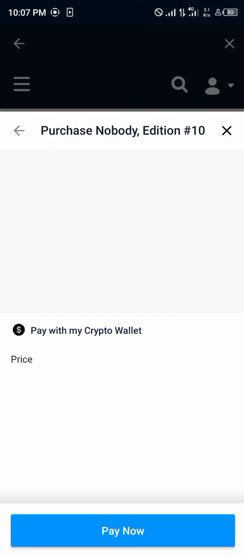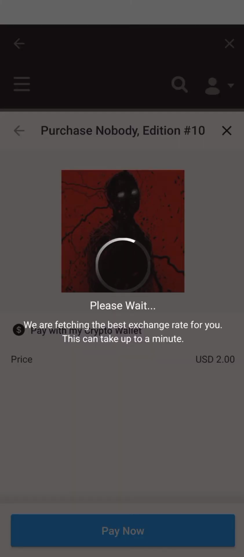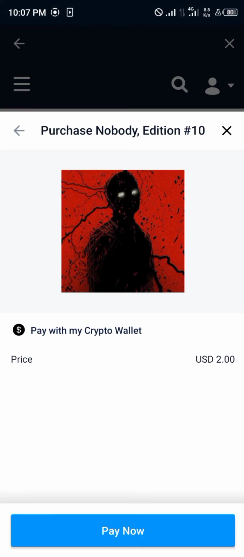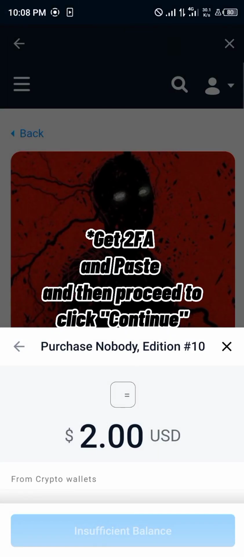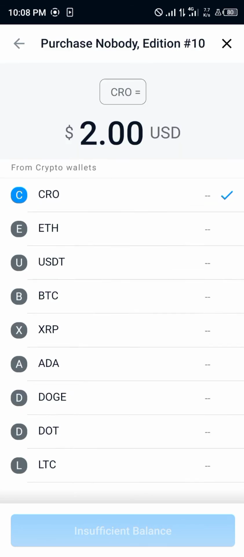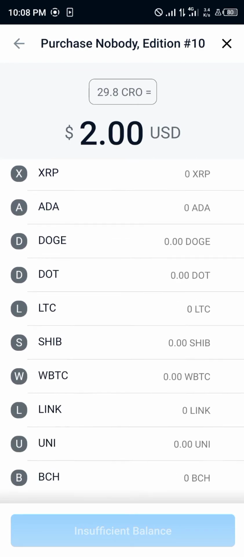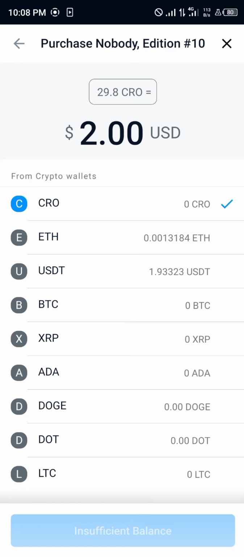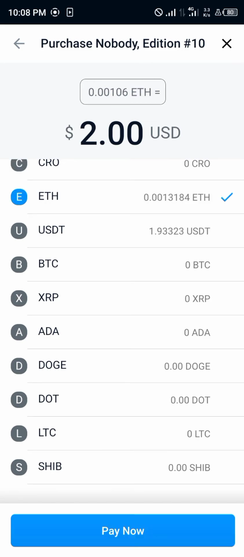We're going to be paying with crypto, 2 USD. Price, okay. Click on pay now. Paste the two-factor authentication code. It says here insufficient balance, but okay, that's on the Chronos. Let's see if we can get our USDC. Well, let's just pay through Ethereum.